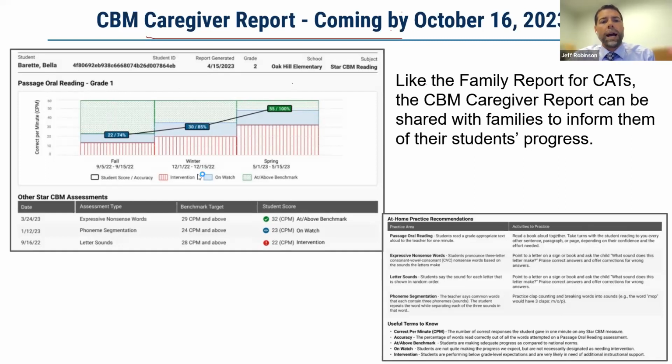The graph at the top is based upon the screening measure, but the chart at the bottom is going to show all of the CBMs they took, not just the one related to the screening measure. At the bottom of the report, there's also a nice guide to give them some useful terms to know. So what does correct per minute mean? What are these benchmark categories? It also gives them some recommendations for things they can practice at home.